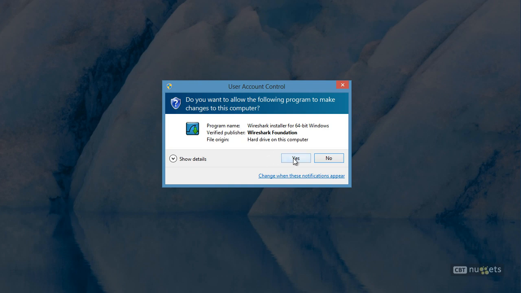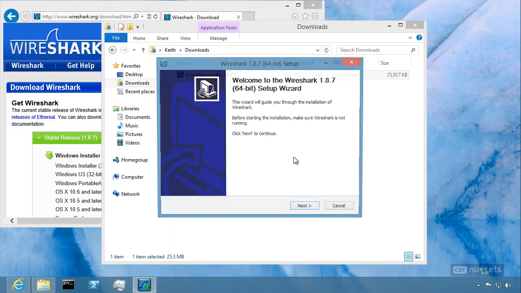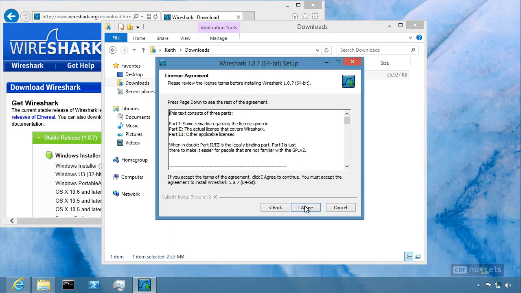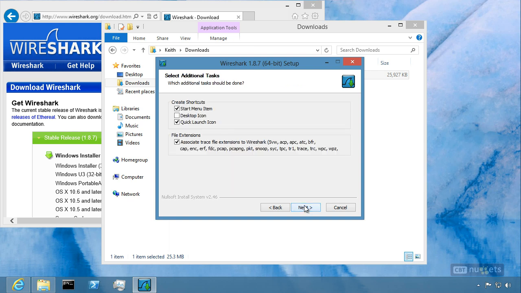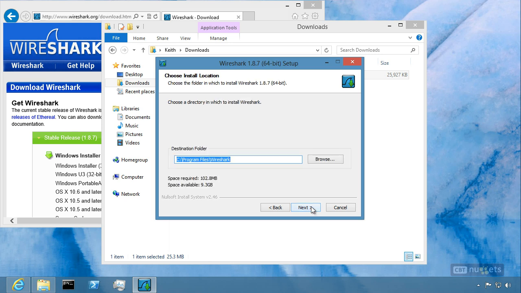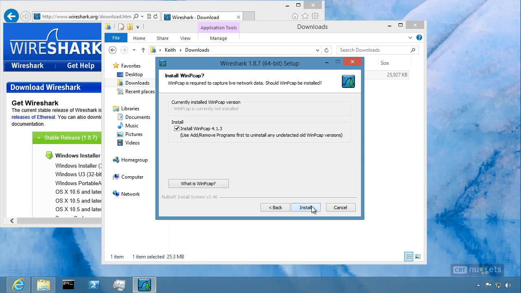So here's User Account Control for Windows 8, saying yes, I want to run it. And I'm going to say next to everything, and I agree to everything. And I'm going to install everything. That's going to include Wireshark and all the other additional drivers. So we'll simply click on next. And I want a desktop icon too. And we'll click on next. I'm going to use the default destination folder on this Windows 8 machine.